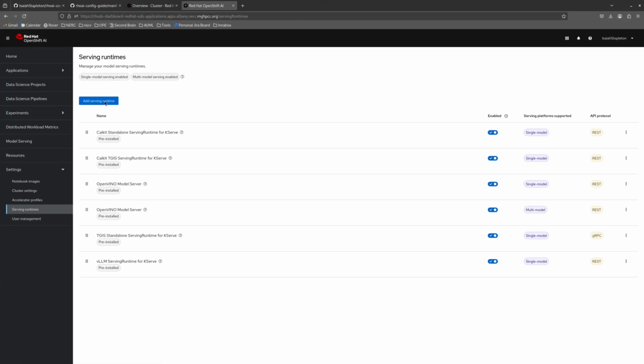This is what I wanted to show you mainly in the settings, the serving runtimes. This is all of the serving runtimes that come pre-installed with Red Hat OpenShift AI. You can see most of them pertain to single model serving. The only multi-model serving platform that comes out of the box is this OpenVINO model server.